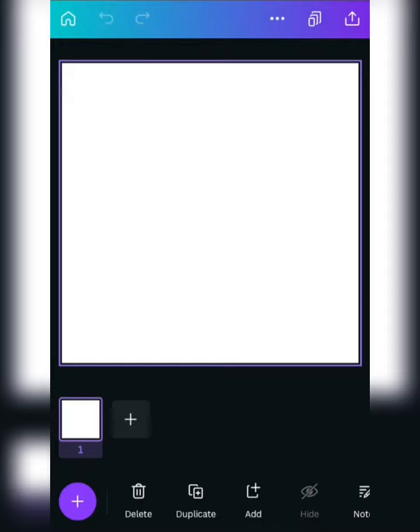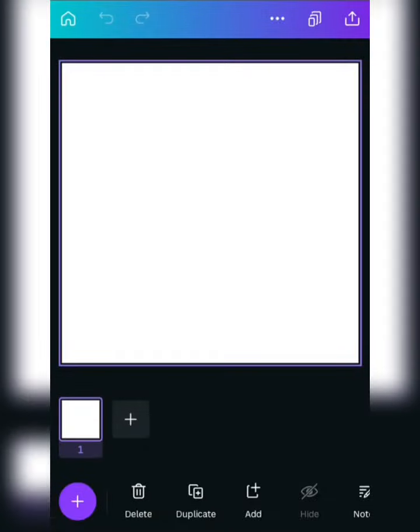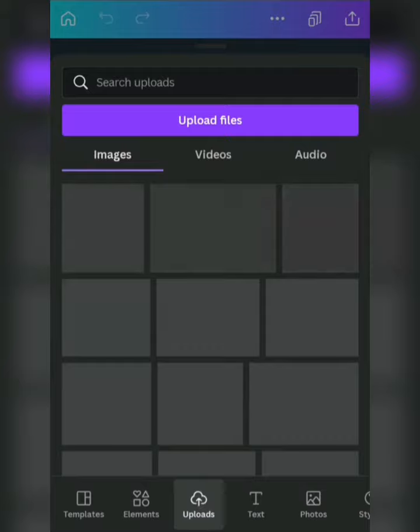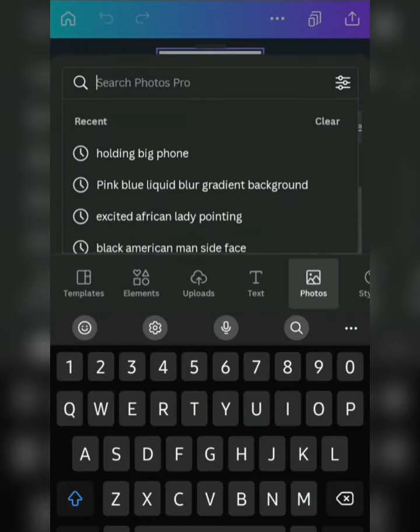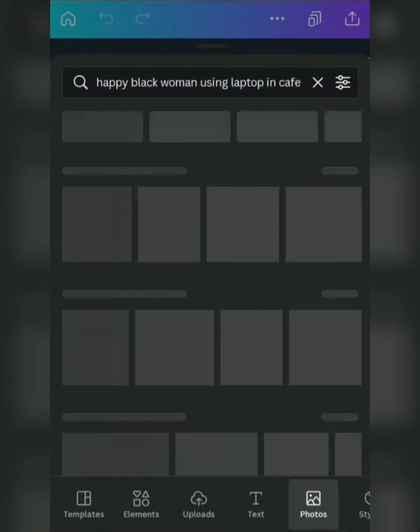First thing first, I'm already in my Canva page. The size for this, you should know by now, is 3000 by 3000. Okay, so what I'm going to do right now is click on the plus icon and get an image. I'm going to go to photos here and search for this happy black woman using a laptop in cafe.